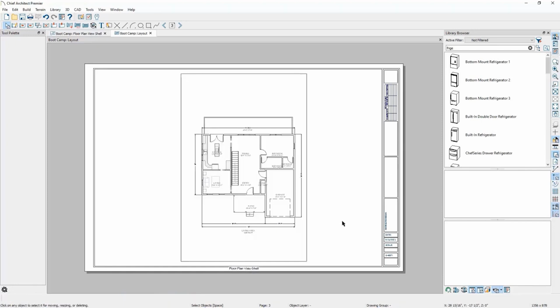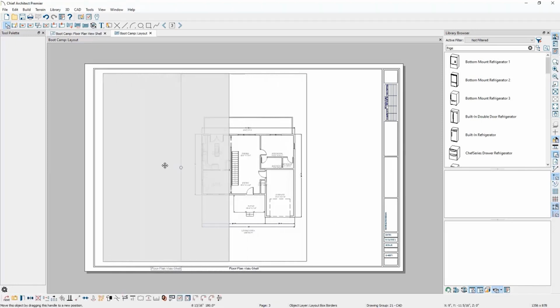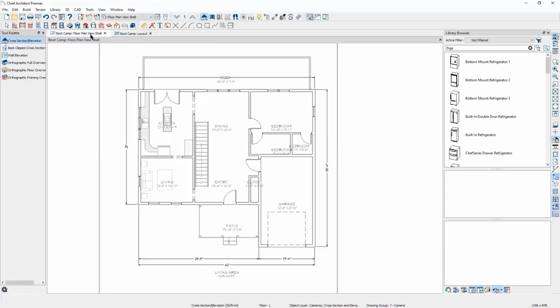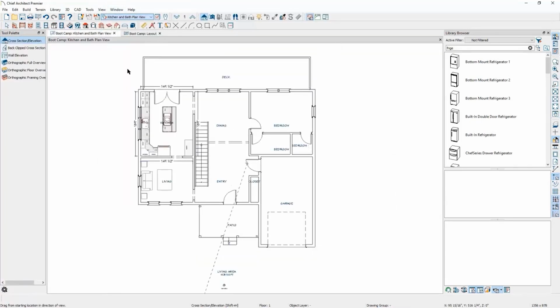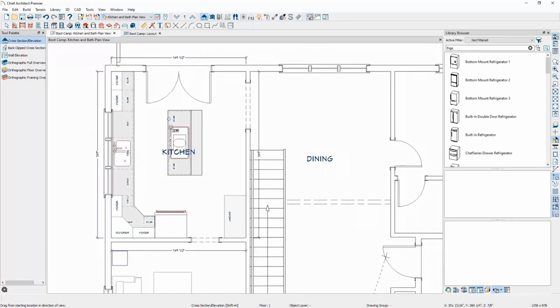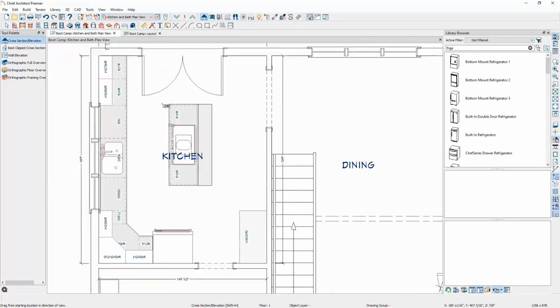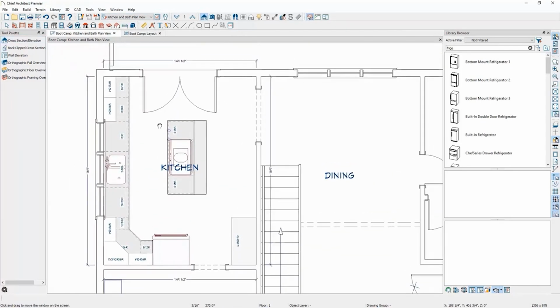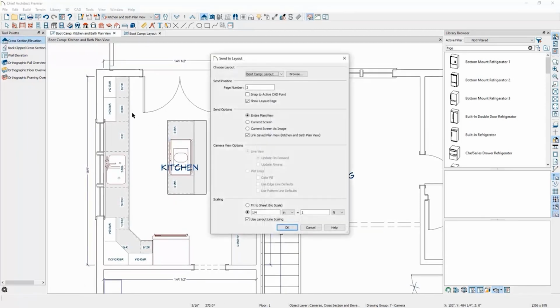Let's send a view of our kitchen over. So I'll scoot this over here. We'll go back to our floor plan. Let's switch to our kitchen and bath plan view. Zoom in closer. Make sure we get our dimensions in there. And then we'll do a Send to Layout. And we'll do Current Screen. That way we don't have to have the whole plan in our view.